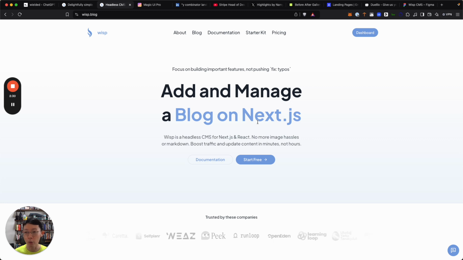Although Wisp can actually integrate with any framework at all, I guess it's going to be more effective if I just target one framework first and then see how that takes off before I think about adding other frameworks in. So over here, it's just very clear: add and manage blog on Next.js, right? And why do you want that? Because you want to focus on building important features and not pushing commits like "fix typo" and this kind of thing.